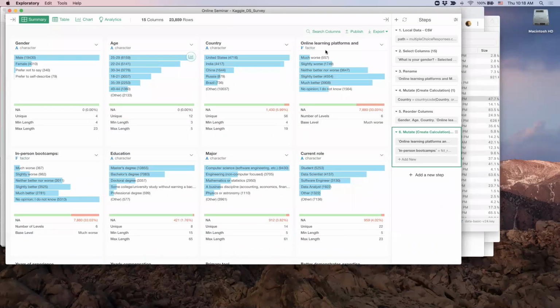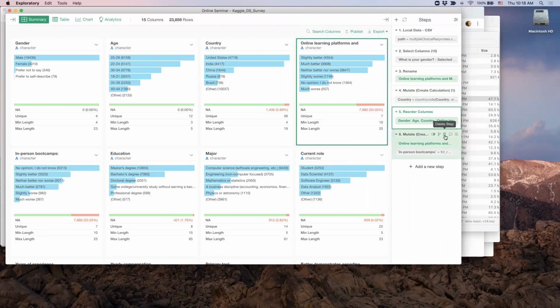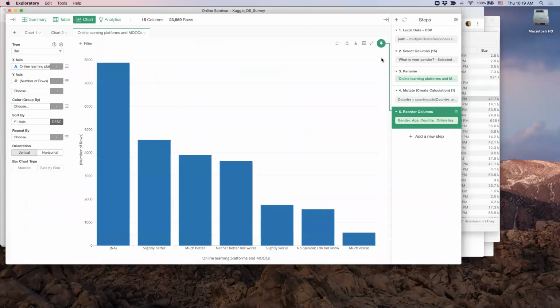Here we go, this column. Okay, so here it looks like I have already sorted. So I'm going to just delete this and pretend we haven't. So here, online learning platforms and MOOC, I forgot what exactly it stands for, but it's about online classes or online university. But anyway, here it's slightly better, much better. And if I just create a chart, it comes out like this. There's NA, and I don't want that NA, since it's not really helping here.